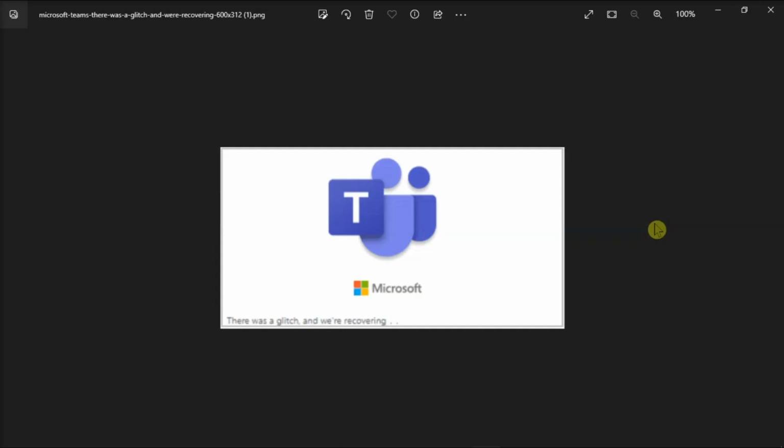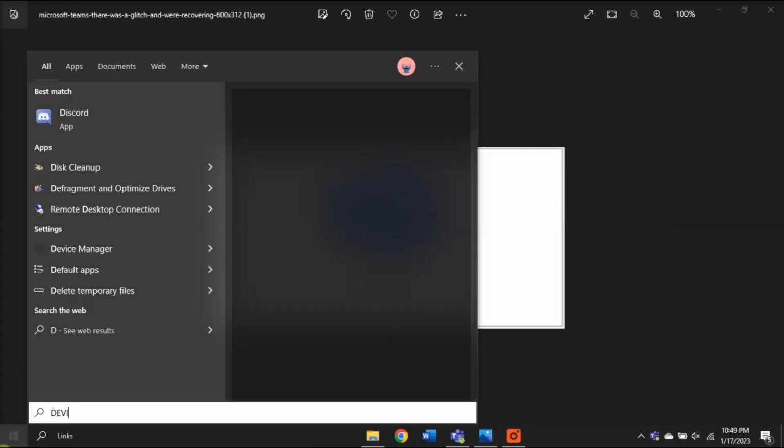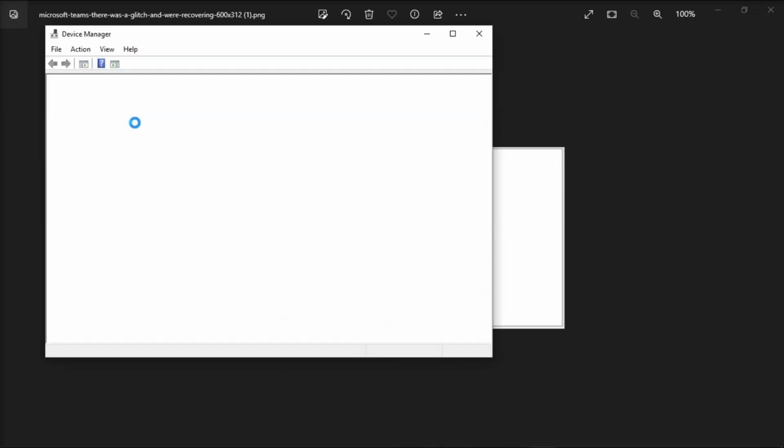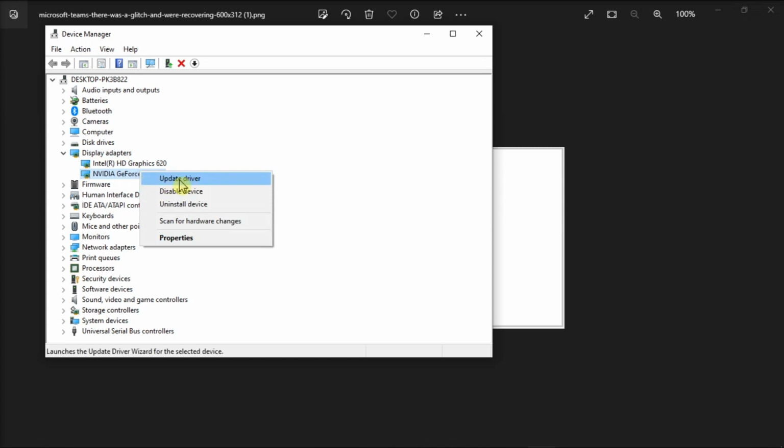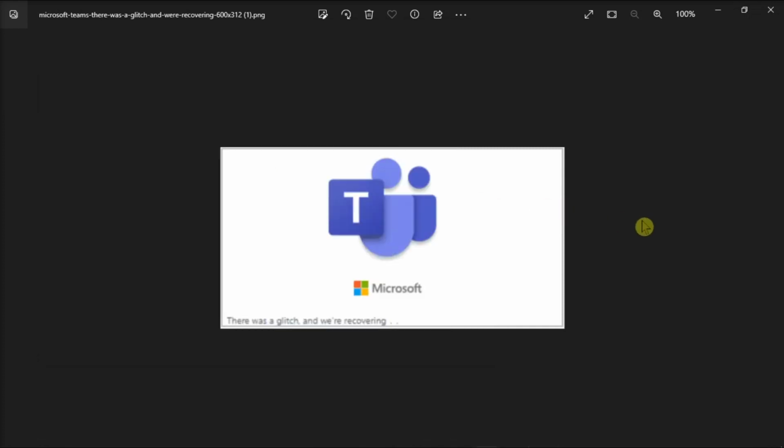So for your last resort, this error message may also be related to your GPU's crash, so what you can do is to update and reinstall your graphics driver. Do that by launching the Device Manager, select Display Adapters, right-click on your graphics driver, and then select Update Driver. After that, restart your computer, launch Microsoft Teams again, and check if the problem is gone.